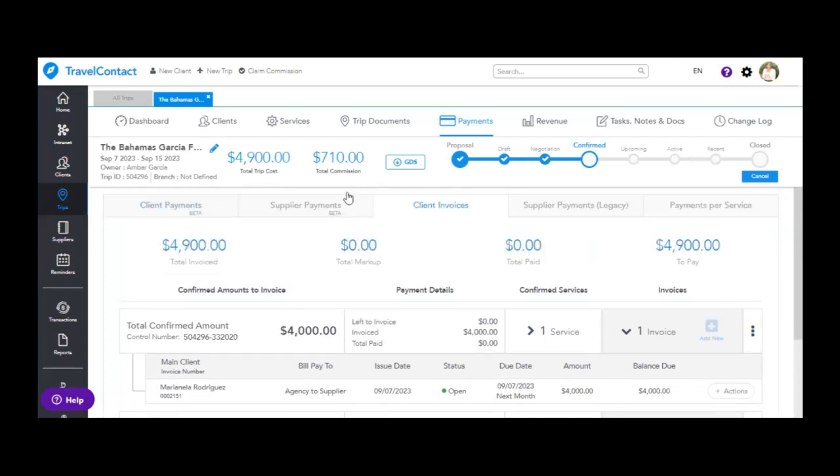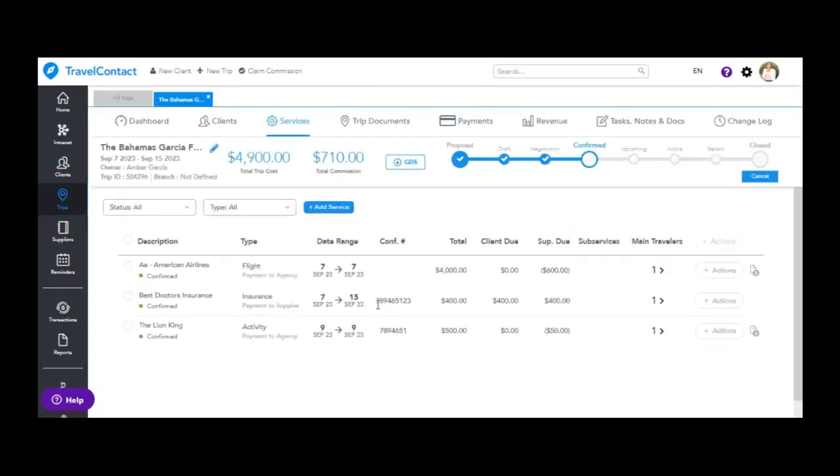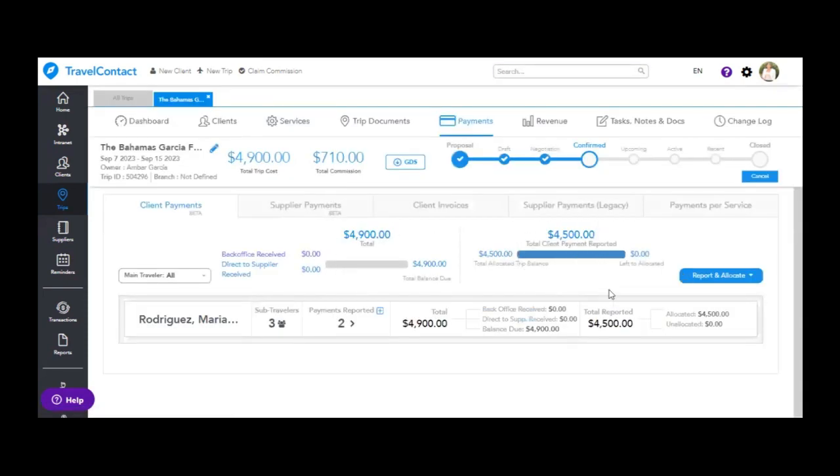Okay, so even though I reported the payment, here in client payments, you see that the total paid is 0. This is because it has to be confirmed by the back office. So that's something super important to understand. Okay, guys, so as we see, we already have confirmed all our services. We create the quote, we report the payment.